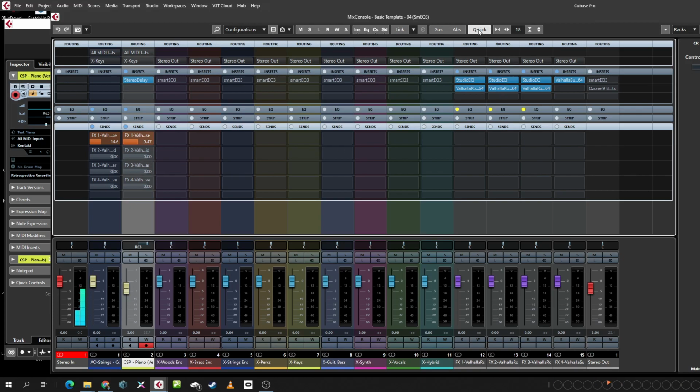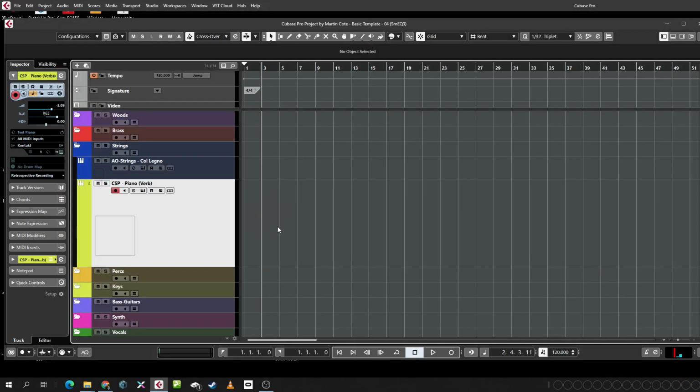So that's how I'm going around the fact that track presets aren't saving the routes and the sends. So it's a little bit of a bummer, but it's not that long to fix it. So we covered how to save a track preset and the template. Now let's go with the media bay.